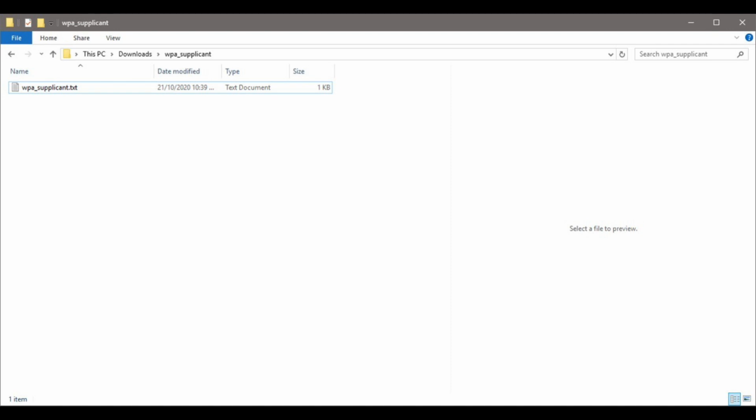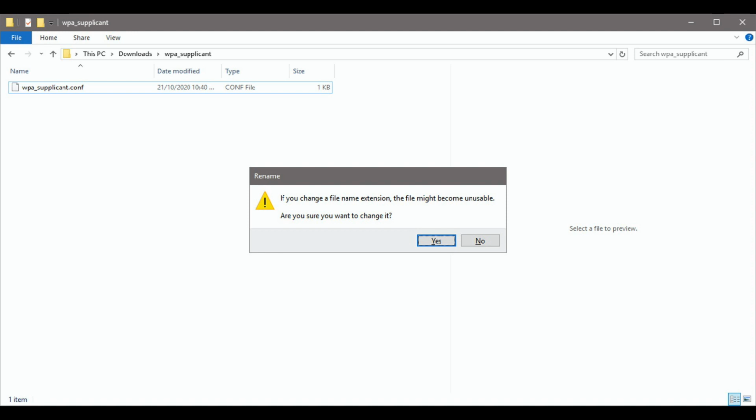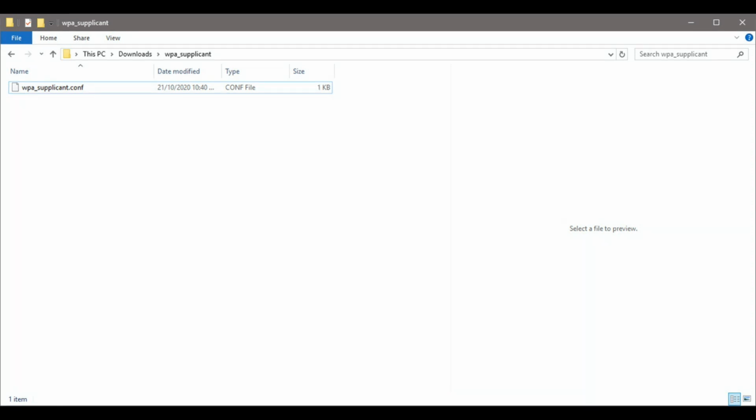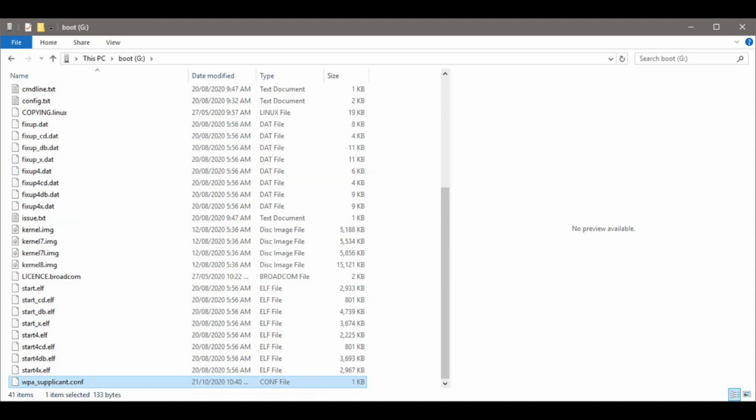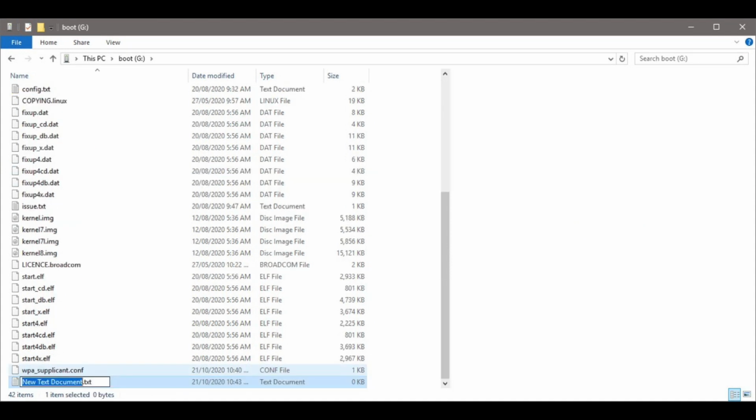Now change the extension of the file from .txt to .conf. Click yes if you're given a warning. Now copy this file into your boot directory. That's the first one done. Now we just need to add the SSH file.